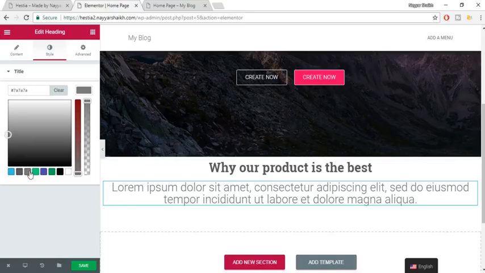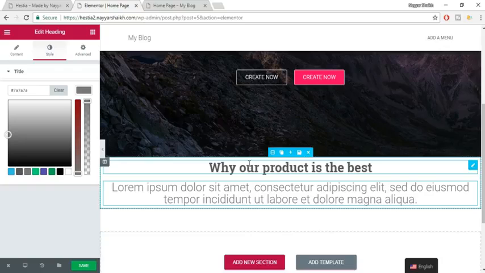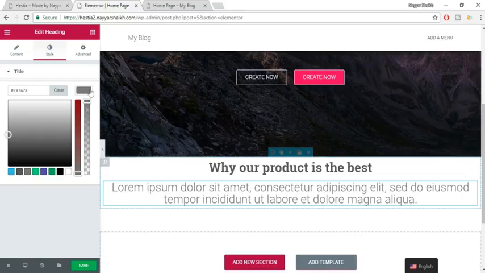This is the light gray color. So basically the idea is I want my title to be a darker color and my subtitle to be a lighter color. This gives a very good design to the website.